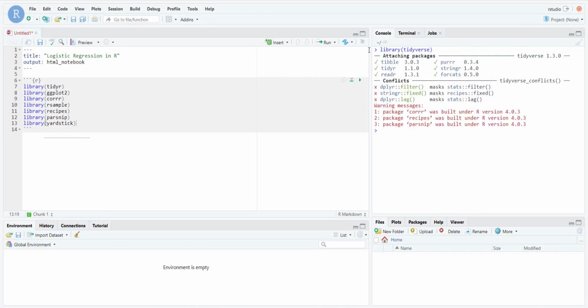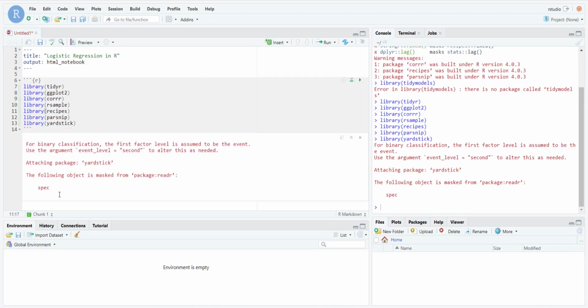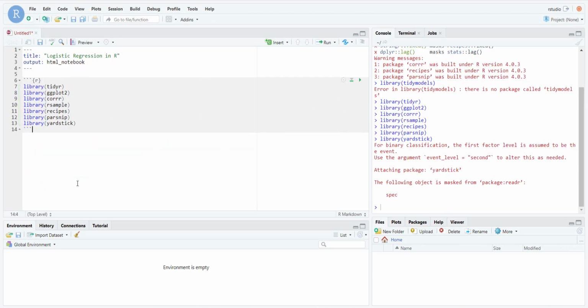Or you can load all the tidy models packages by loading tidy models like so, but you have to install it first, right? So in our case, I'm not going to, because we don't need all the packages, but these are the ones I'm going to be using. But just keep that in mind. You don't need to always explicitly load packages into your environment when you're dealing with the tidyverse and the tidy models packages. So let's go ahead and load these. We have no problems there because we installed them already in the previous videos.